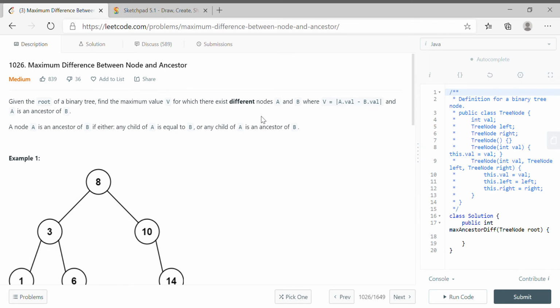Today we are going to solve maximum difference between node and ancestor. So basically what they are asking: given the root of a binary tree, find the maximum value v for which there exist different nodes a and b, where v is the absolute difference of the values of nodes a and b, and a is the ancestor of b.